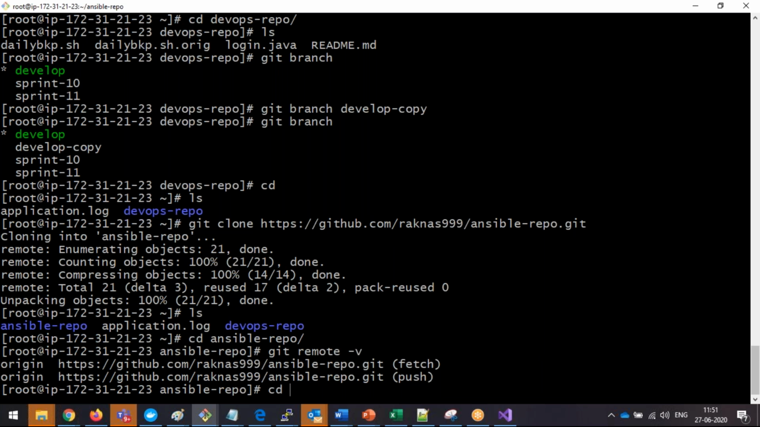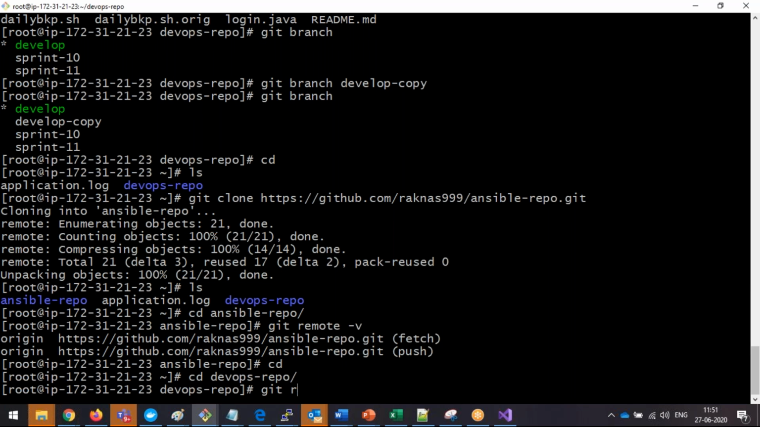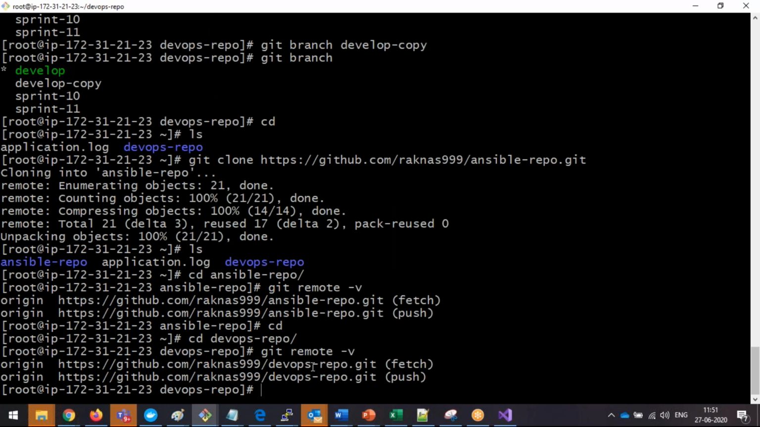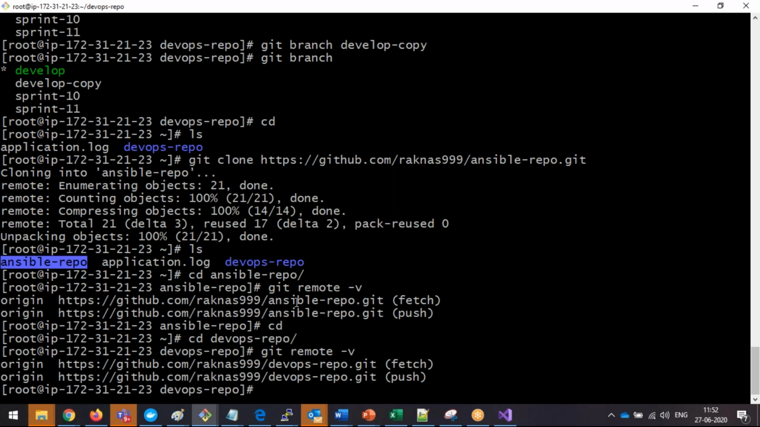Then go to your source. My source is DevOps repo. So I'm switching to my DevOps repo, cd DevOps repo. Now git remote -v. So I am going to see the remote path for my source repository, DevOps repo. This is my remote path, right? So now I'm going to add my destination remote path into my source, right?